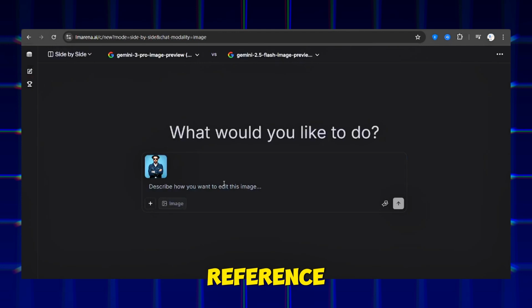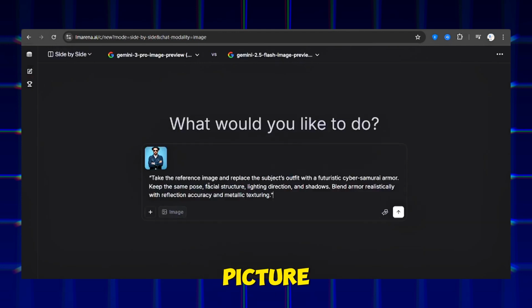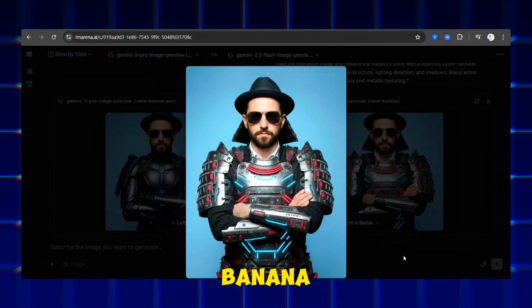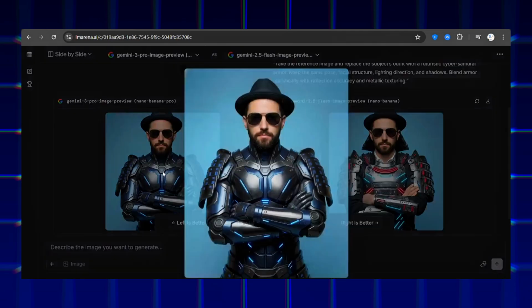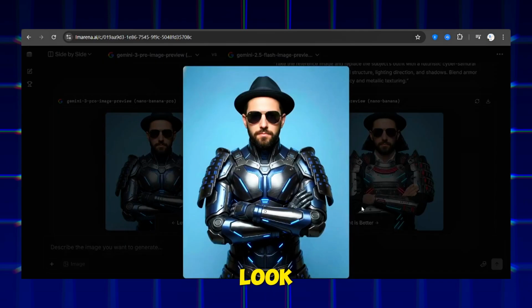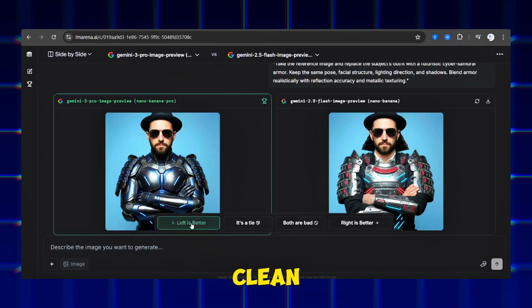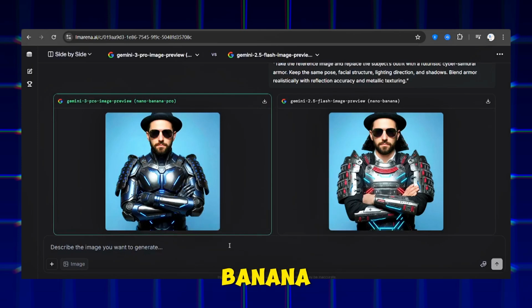Now let's try a reference image. I uploaded my picture with the prompt. Nano Banana again gave the first output, a solid result, just like I imagined. Now Nano Banana Pro, and honestly, this one impressed me. The look, the feel, and the character consistency were on point. Nano Banana stretched my face slightly, but the Pro version kept everything clean. Round winner? Nano Banana Pro.